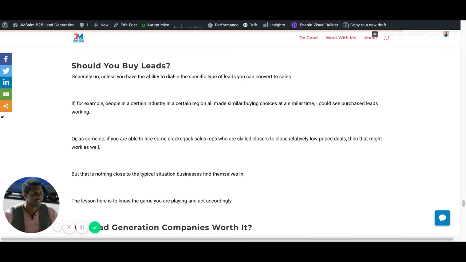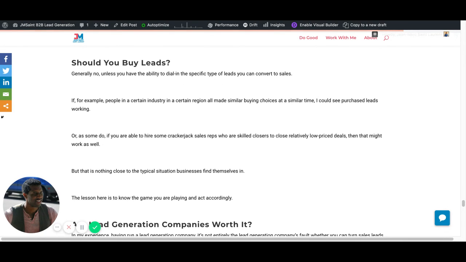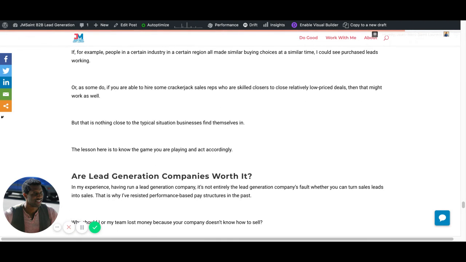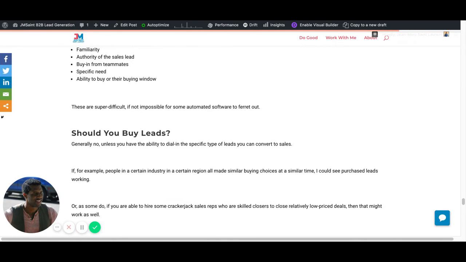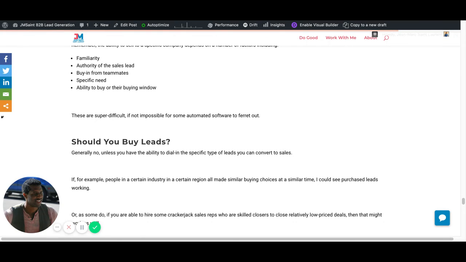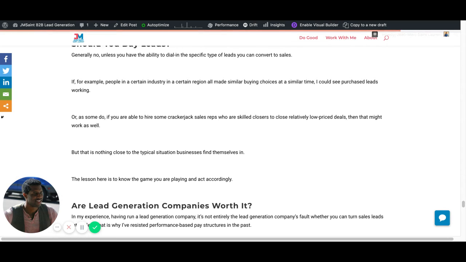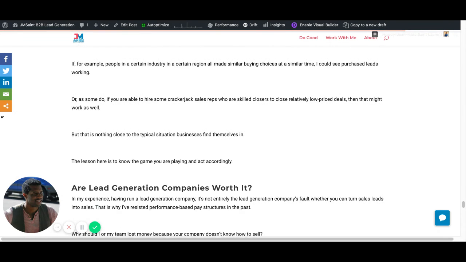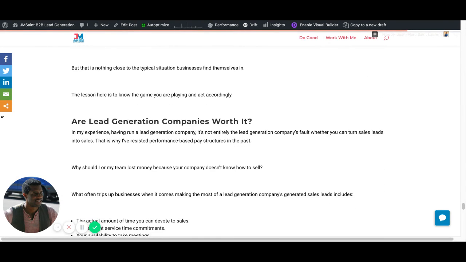Next, should you buy leads? Generally, no. If you cannot verify a few things on which sales depend, such as familiarity, authority of the sales lead, buy-in from their particular teammates, specific needs that they have, and the ability to know their buying window, it's very hard to say how helpful the lead will be to you.